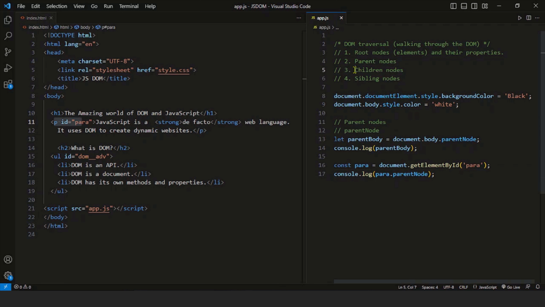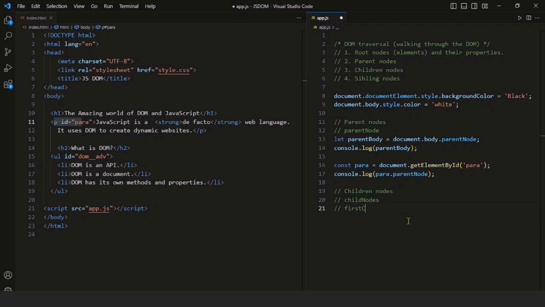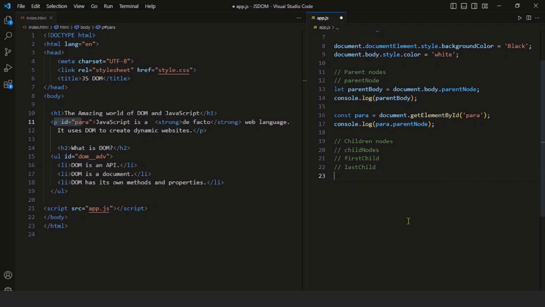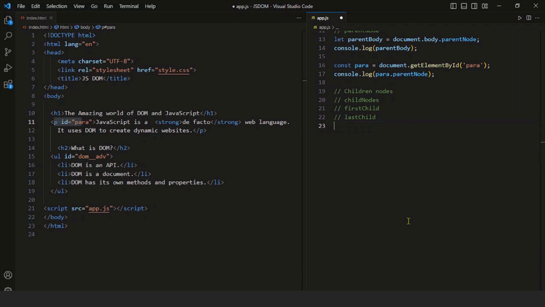The next we have children nodes. And here we have three properties which we can use to select children of any element. And those properties are childNodes, firstChild, and lastChild. So these properties are used to select children. The first one is the childNodes, and it returns every child of a selected node.